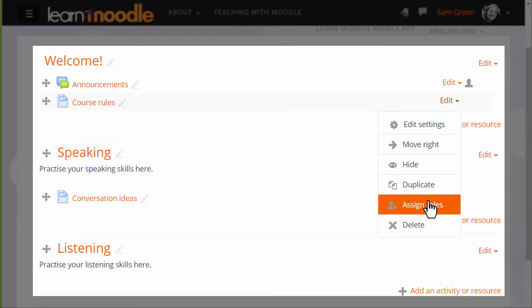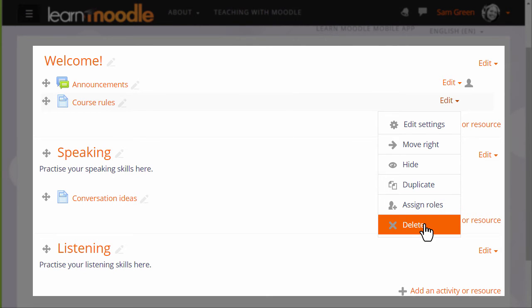Assign roles relates to roles, something we won't go into much detail in this Teaching with Moodle MOOC, but which you can learn about in the documentation. The X is for deleting an item.